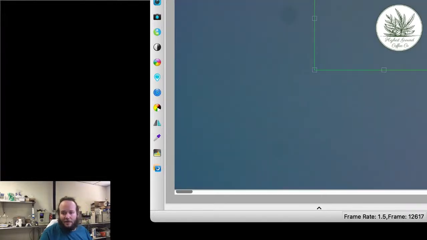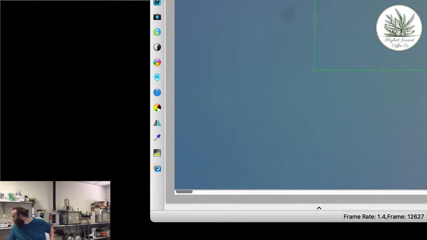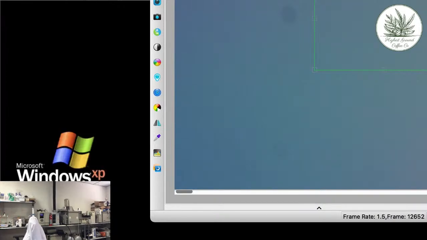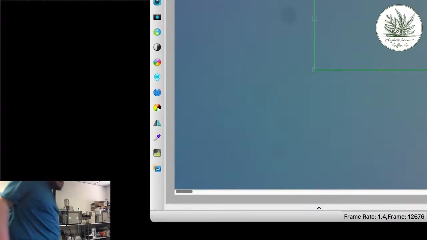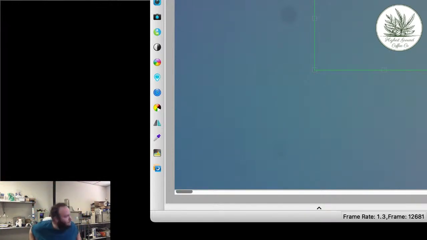So we will see. Somewhere I'll have to find them, but I have some microscope slides that are kind of cool.